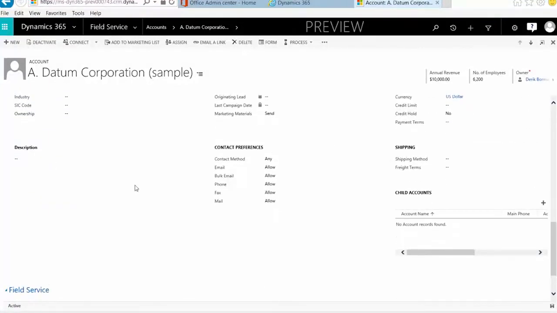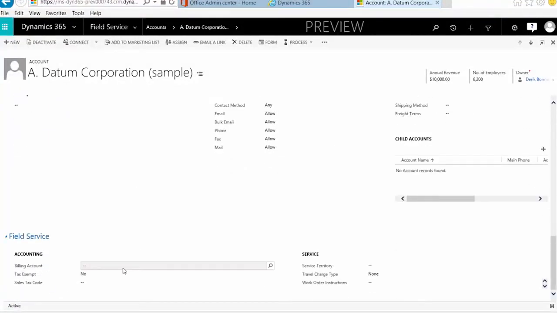Now, if I scroll down as part of this, I'll also see that I have some field service information that's now attached to this. So this is where, from a servicing account perspective, I can define what specific items might be associated with this. So, for example, if this particular account has a different billing account associated with it, I could specify what this billing account is. So when I create the work order and specify this as the service account, it'll default to the appropriate billing account.